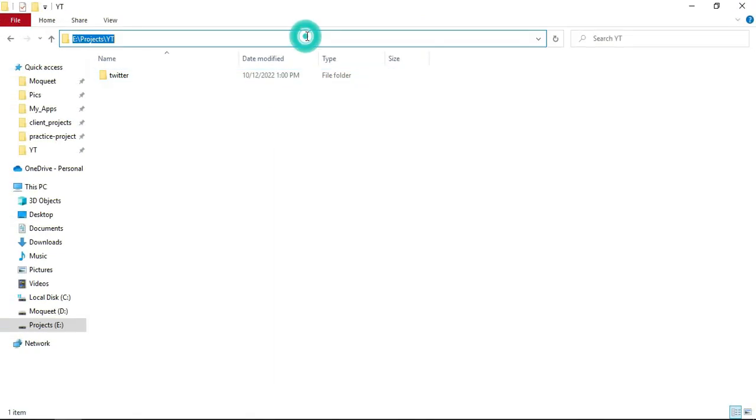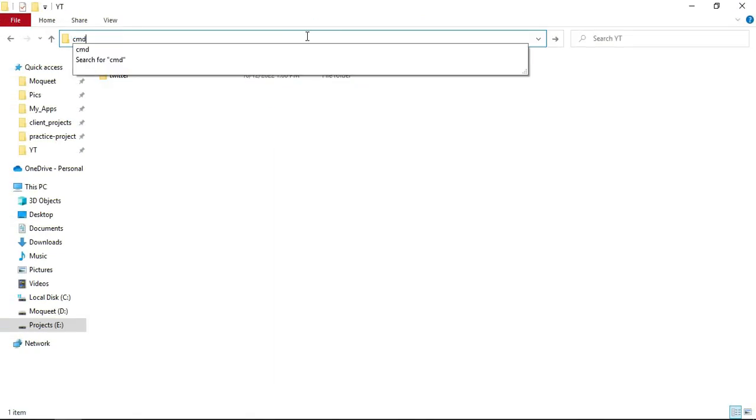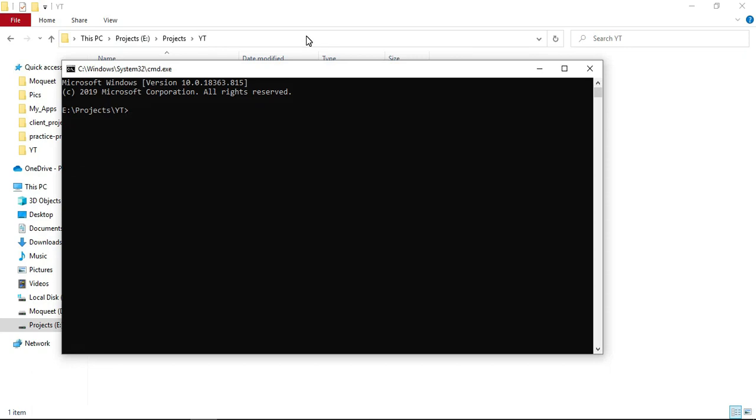So let's get started. First of all, I'm going to open my CMD where I want to create the project. I want to create the project in E drive, then inside the project folder, and then inside the YT folder. So I'm going to do npx create-next-app, and for the app name I will say twitter-yt, and hit enter. It's going to take a couple of minutes.